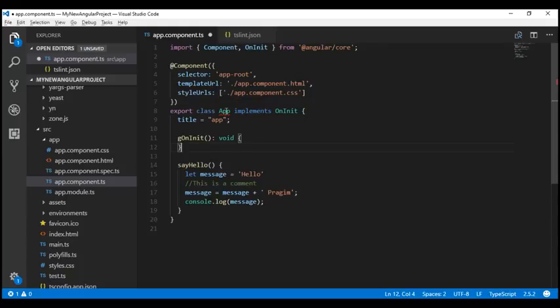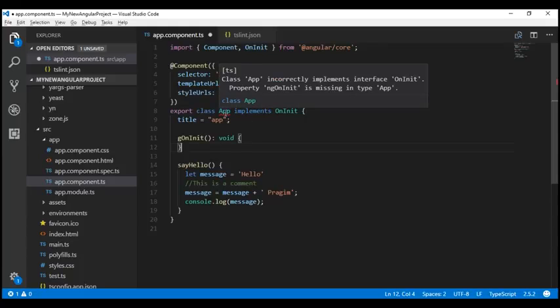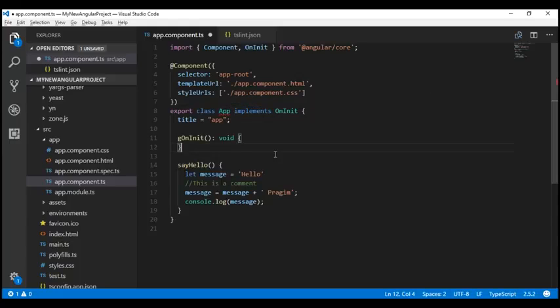When I hover the mouse over this red squiggly, look at what it says. Class app incorrectly implements interface OnInit. So to have that compile time checking, it's always good to make the class implement the respective lifecycle hook interface. But from a functionality standpoint, whether the class implements the respective lifecycle hook interface or not, it's not going to make a difference in any way.